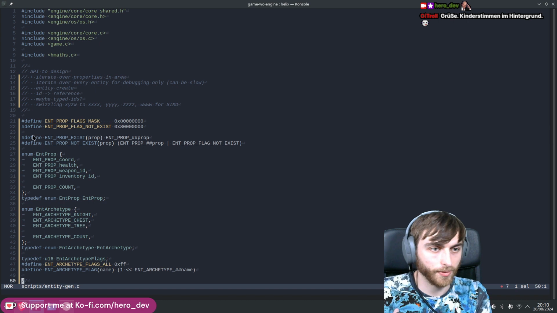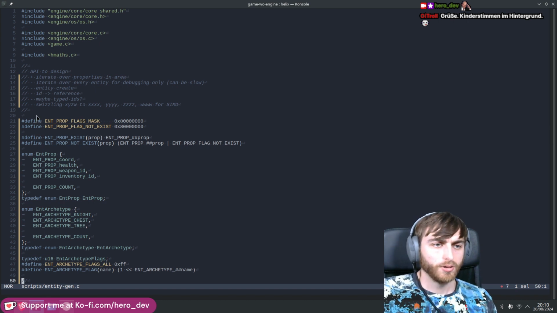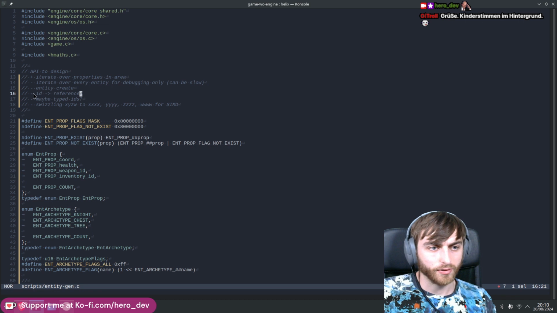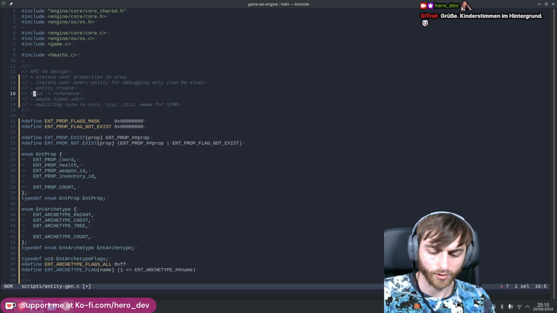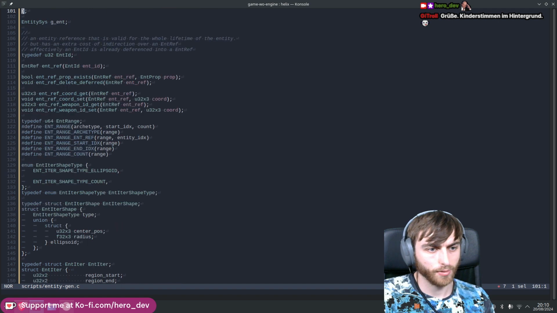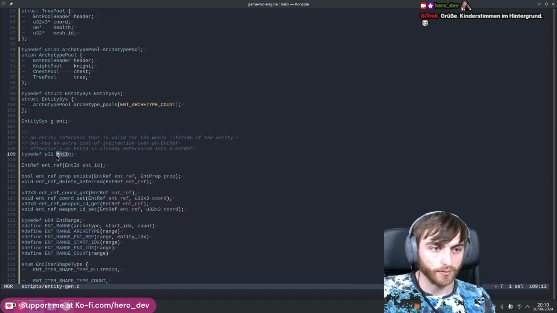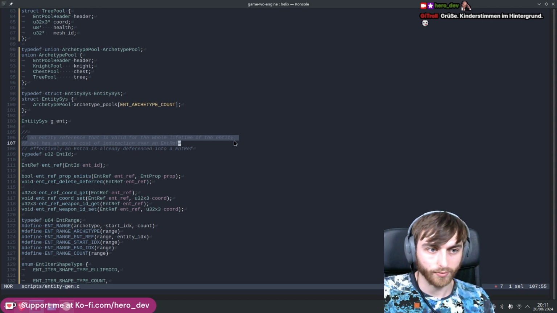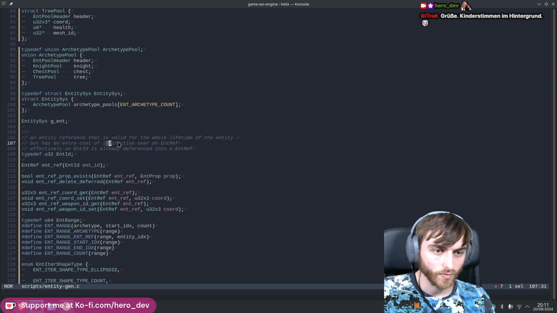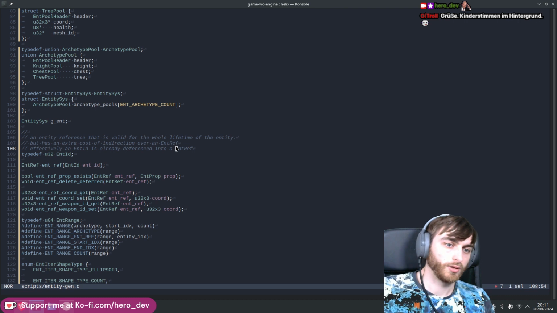Okay, so what's the next sort of API we need to be concerned about with this entity system? So we've done the ID to reference stuff, I think. Just tick that one off. So quick recap on that one. Oh no, we haven't. But I've thought about it in the past though, so we can just quickly knock one up. So basically we've got ent ID, an entity reference that is valid for the whole lifetime of the entity, but has the extra cost of indirection over entref.